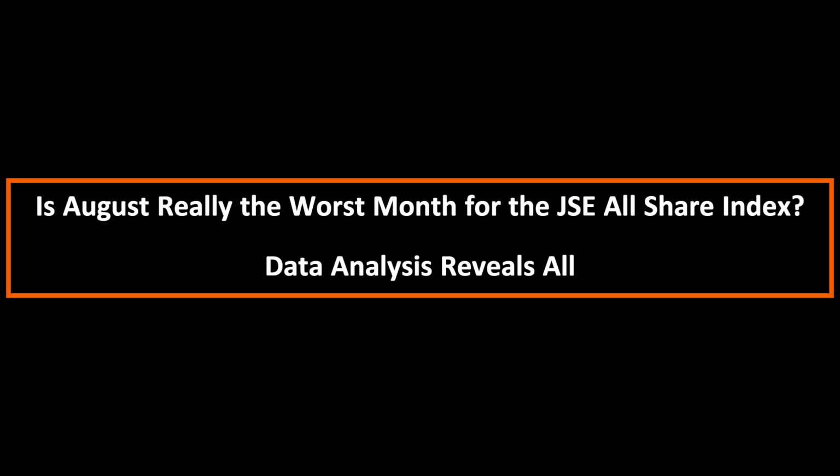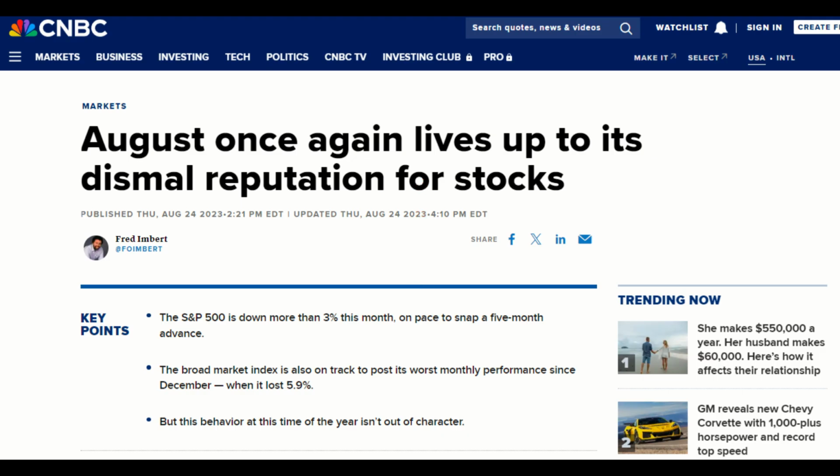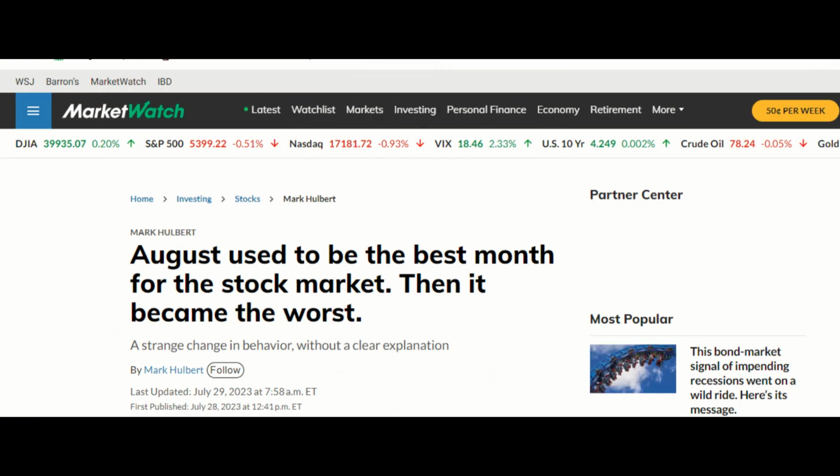Have you ever wondered why August is often labeled as a tough month for the stock markets? If you follow financial news, you might have noticed a recurring theme. August is frequently portrayed as a particularly challenging month for the stock markets. Headlines from leading financial news outlets emphasize this trend, highlighting dismal performances and investor concerns.